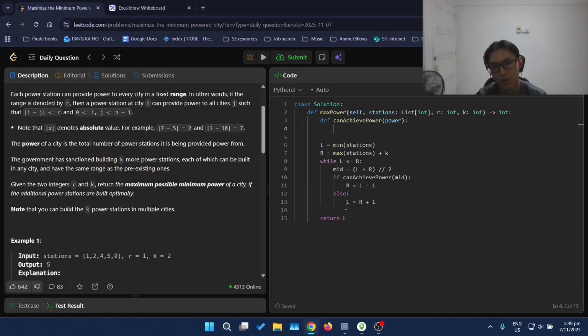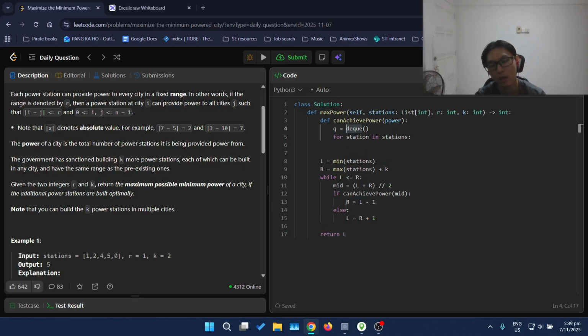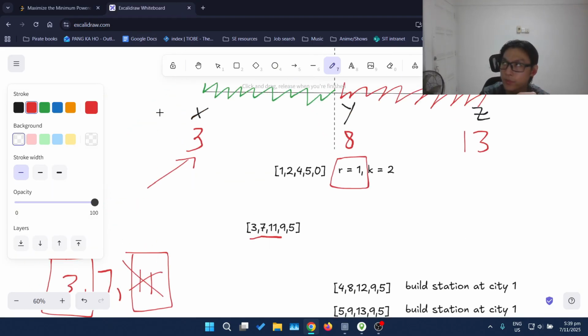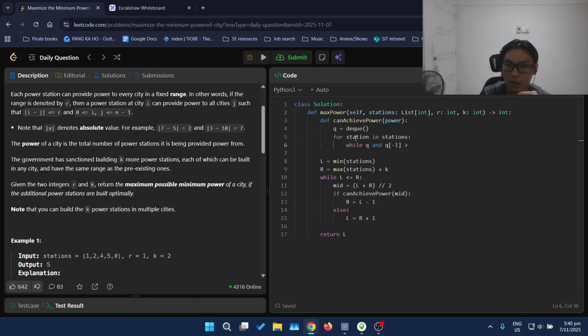So we need to build a monotonic queue. We say for station in stations. The min and the max are always the front and the back of the queue, which for a double-ended queue you have access to. While q and q of -1 is greater than... So what we want to maintain is the maximum, how should I say it?